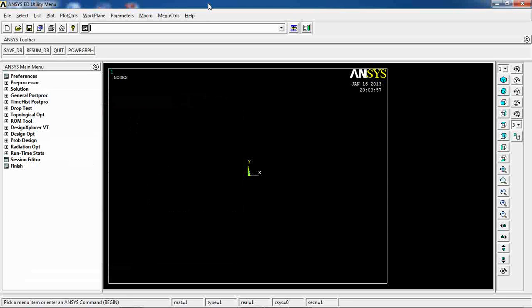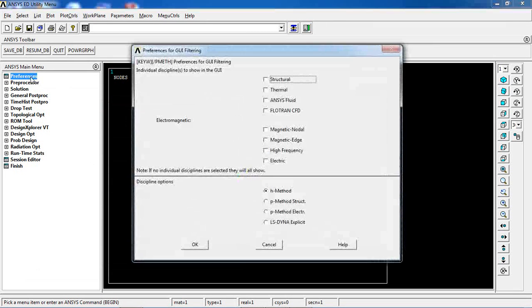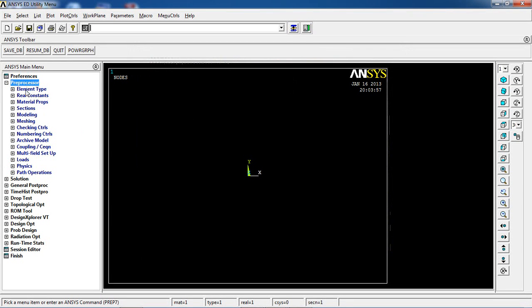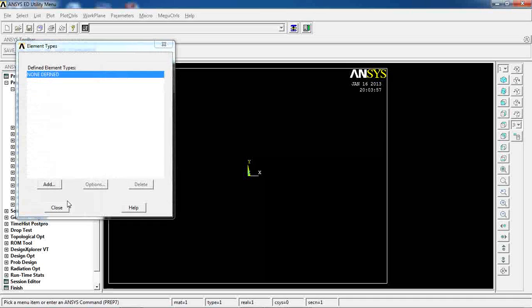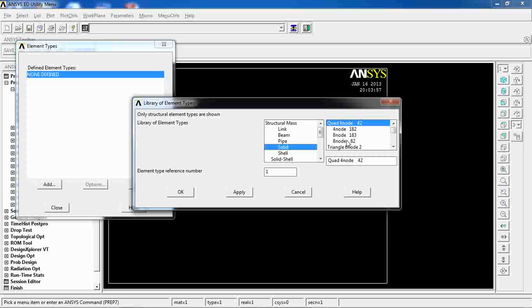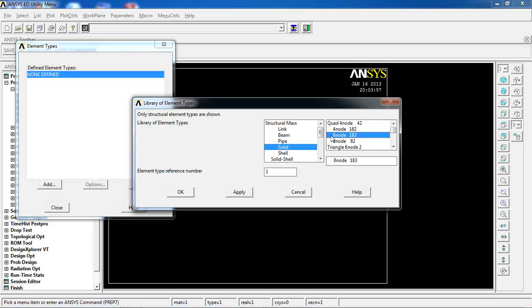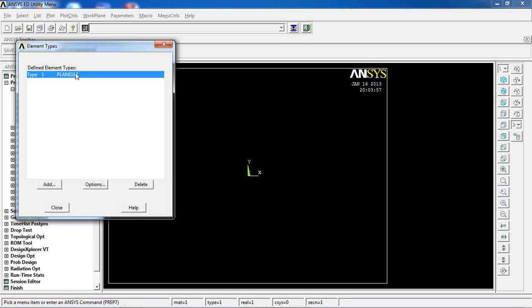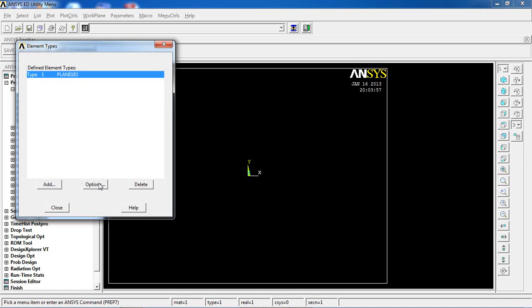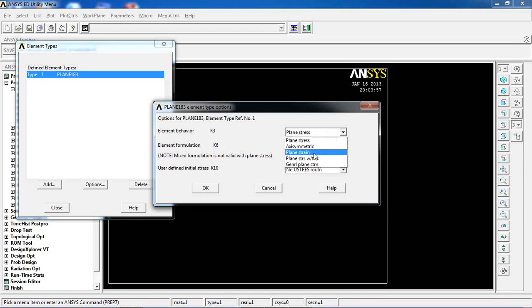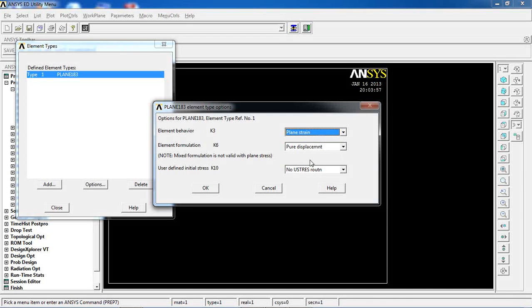Okay, we're in ANSYS. Let's go to preferences and make sure we're doing structural analysis. Come to preprocessor, go to elements, and make sure I'm picking a quadratic 8-node solid element. Click OK. Plane 183 is defined or selected for me. Let's switch to plane strain, for example.